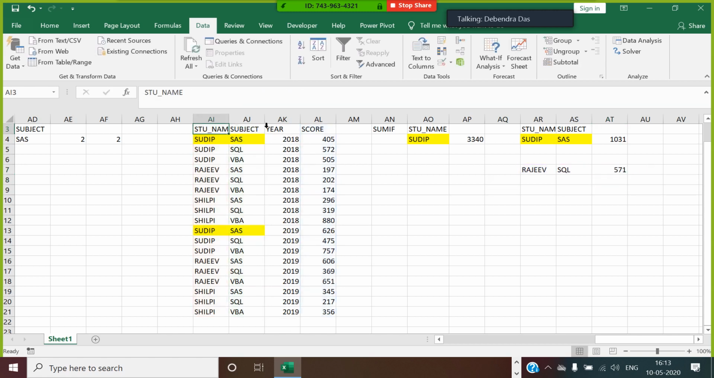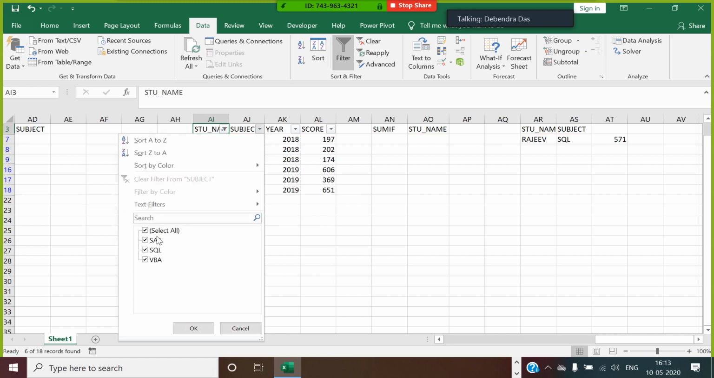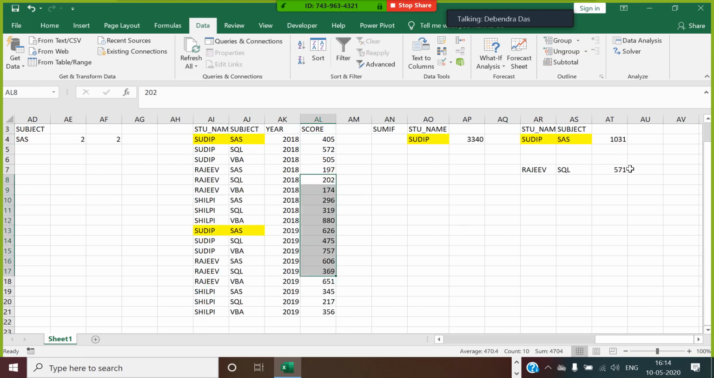Now you check it here. Make a filter based on Rajiv. Go for SQL. What is the total sum coming, guys, here? 571. What is coming here? 570. This is called SUMIFS.